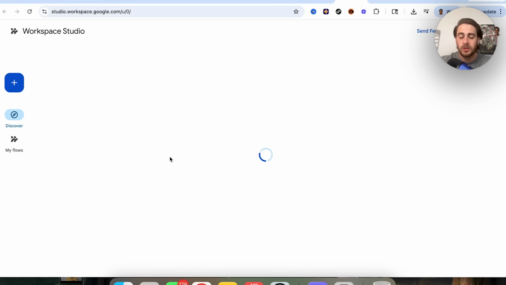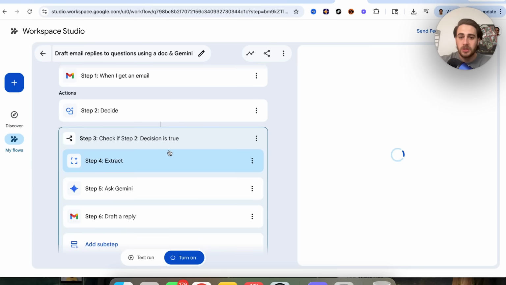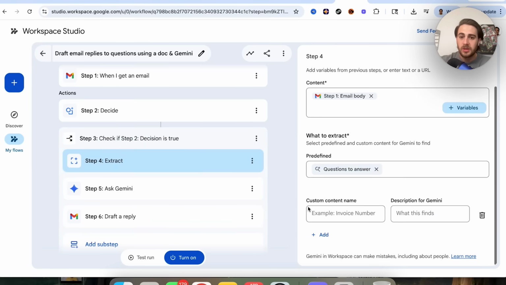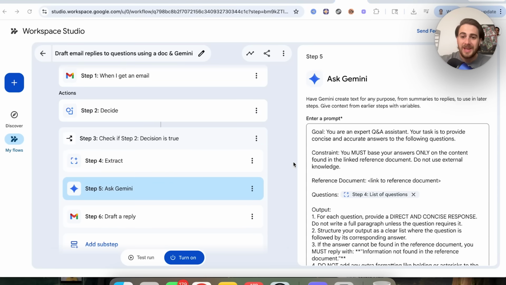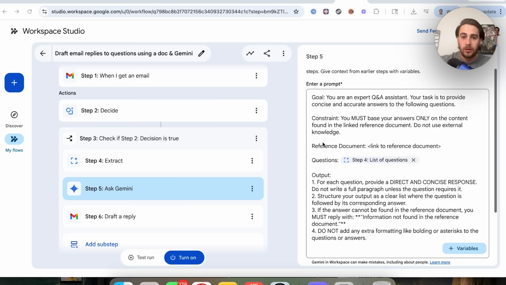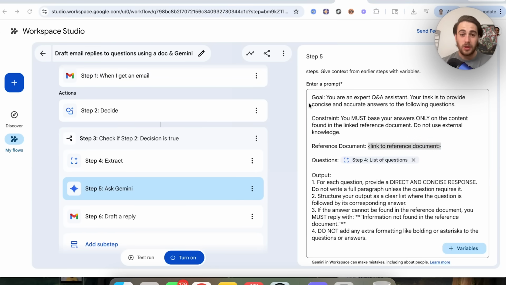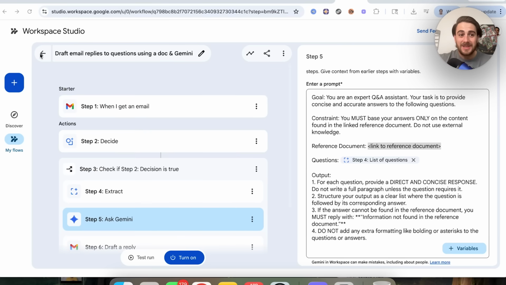So let's say that we actually wanted to do this. If we click into this, we could see that whenever we get an email, this is then going to decide what it should actually do. It is going to extract all the different questions from the email. We could train this on how to reply to things. Then it will go through Gemini, and we'll be able to reference a document right here. So we'll be able to put an FAQ or whatever the case is. Then this can draft replies from inside of Gemini.